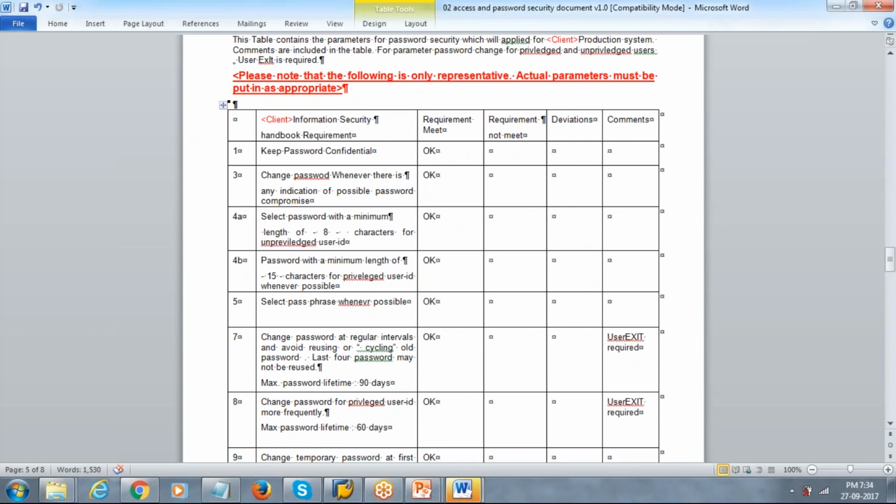Keep the password confidential. The requirement is deliberation and comment. Next, change the password whenever there is any indication of possible password compromise. Password minimum length is 15 characters, and the user ID cannot be included in the password. Select the password when it is possible.